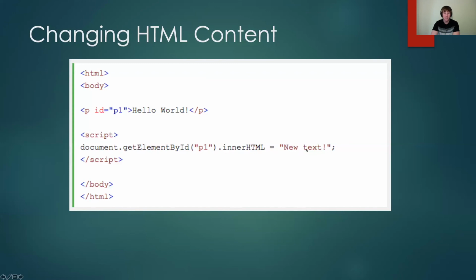So here I have JavaScript. JavaScript's calling the DOM. From the DOM, I'm calling the method getElementById. The DOM goes and checks, is there an element with ID equal to P1? Yes, there is. Now, I'm using the inner HTML property of the DOM and changing the contents of the HTML element to say new text instead of hello world. And JavaScript is calling the DOM to do this.